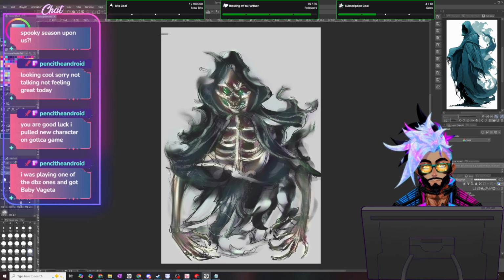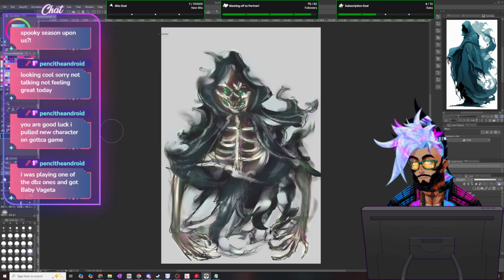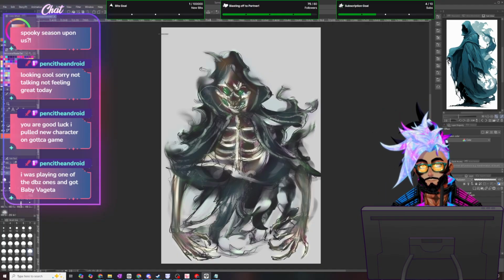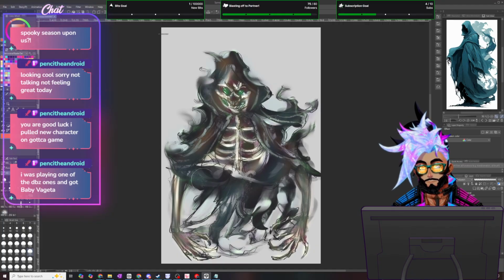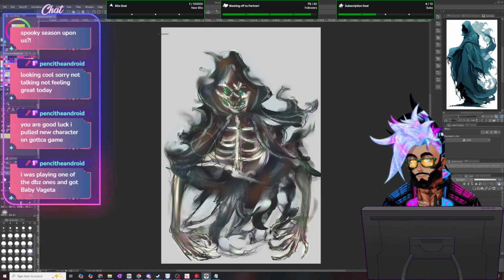Baby Vegeta. Nice. A wee baby. Prince of all Saiyans. Let's get some of that orange in here again. I just want to do splashes of different colors.